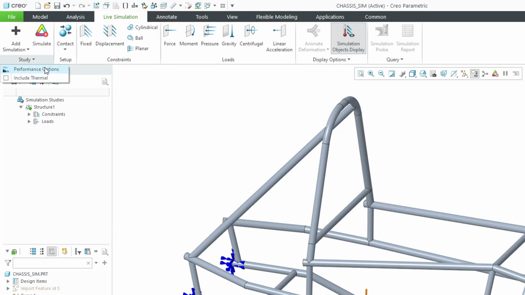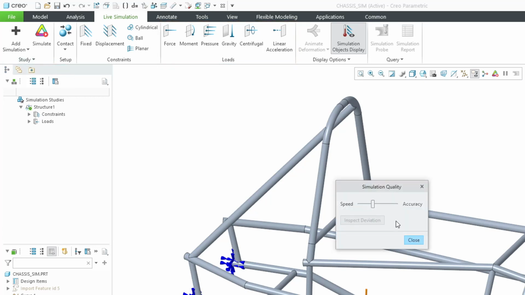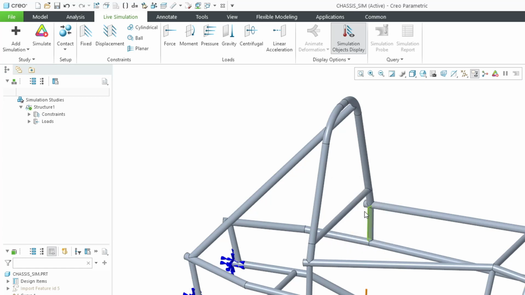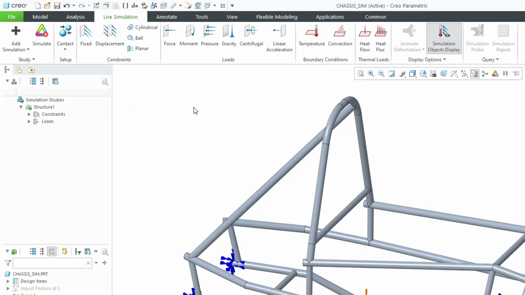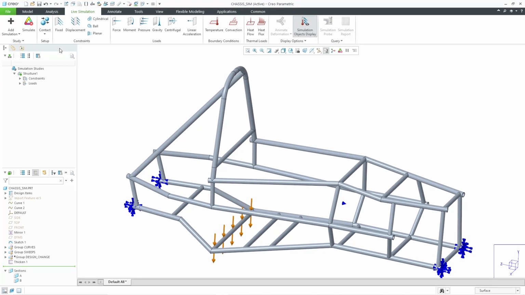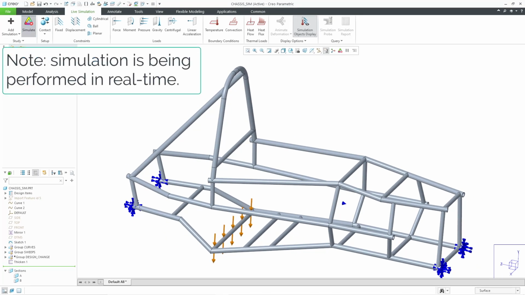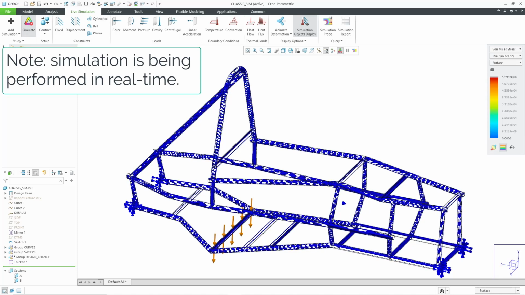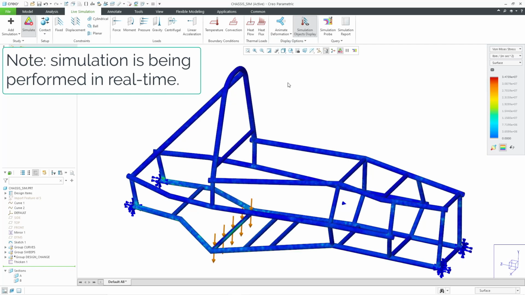Use the performance options to control the simulation quality. By including thermal boundary conditions and loads, you can perform multiphysics simulation. Then simply activate the live simulation. Since the analysis is performed using the power of your computer's graphics processing unit, the results are generated quickly.